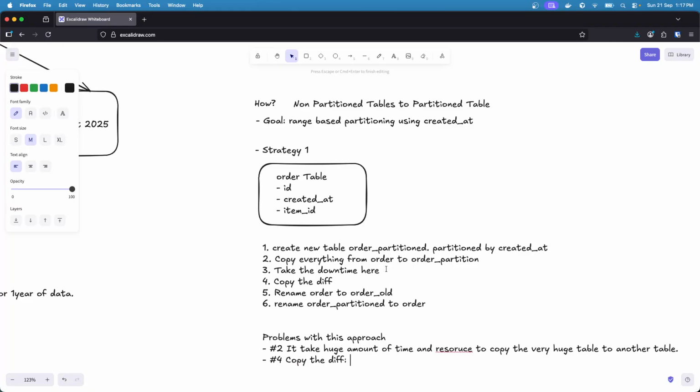Generally this won't take much time, but there is certain time attached to it, right? Even let's say our order partition is running 1 lakh rows behind the order table, so we have to catch up that 1 lakh records in that particular downtime window that we have taken. So definitely there is a certain time that will be required for this operation. So this is strategy 1.